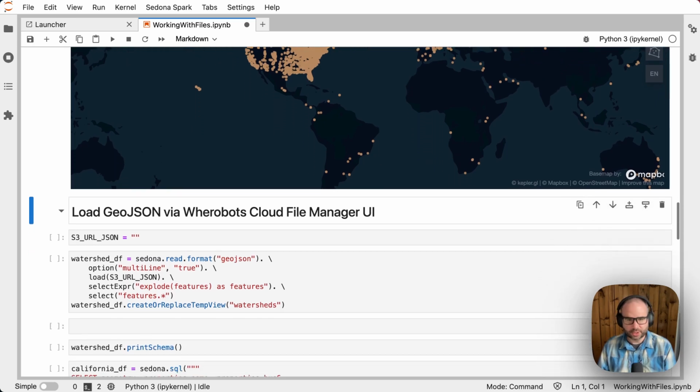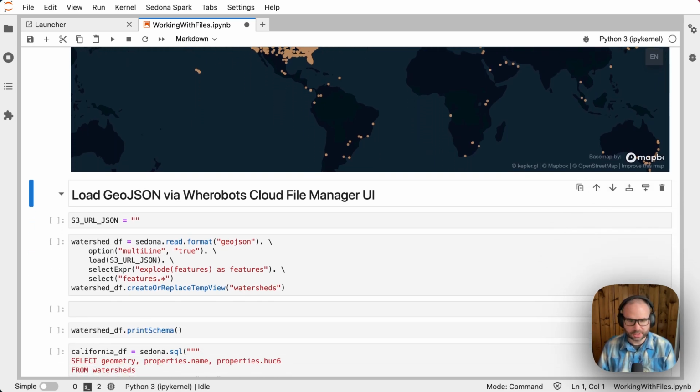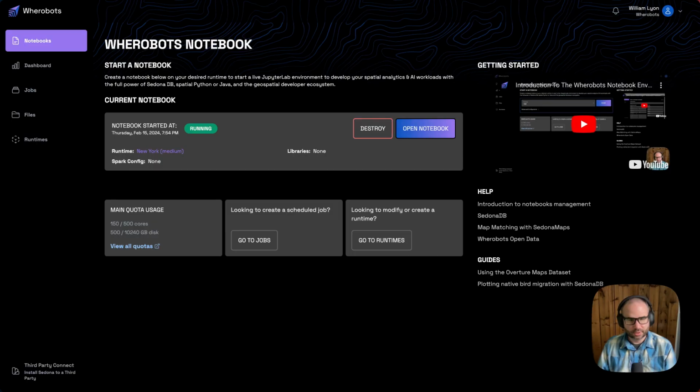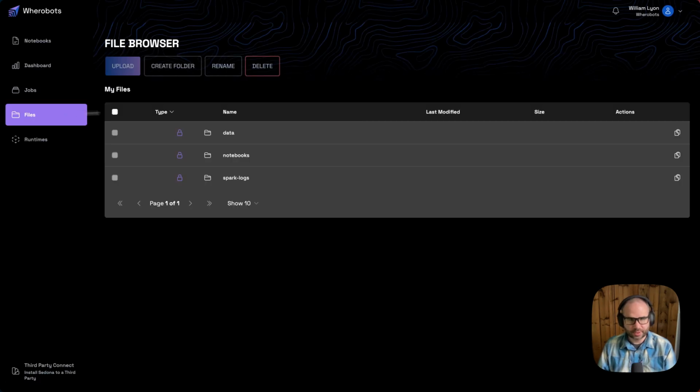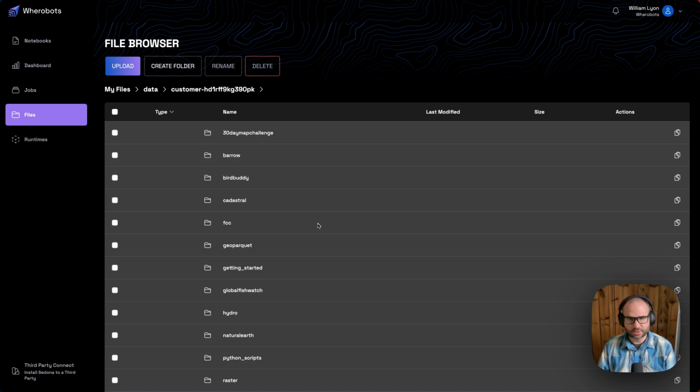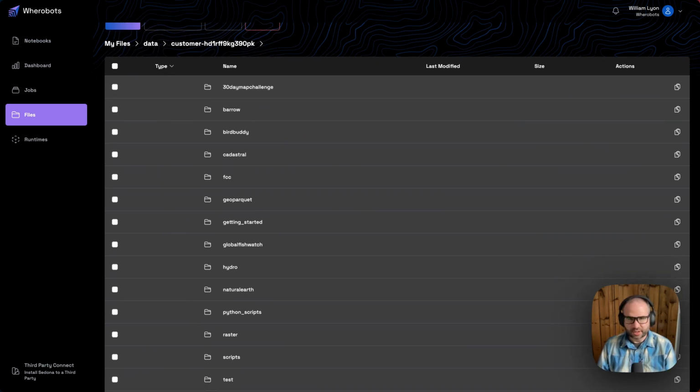Next, let's see how we can upload our own data in Wherobots Cloud using the Wherobots Cloud File Manager UI. I'm going to switch to the Files tab and the Data folder. Wherobots Cloud accounts include secure file storage in private S3 buckets specific to our user or shared with others in our organization if we use the shared directory. So we'll go into my user-specific directory. You can see other data that I have uploaded.